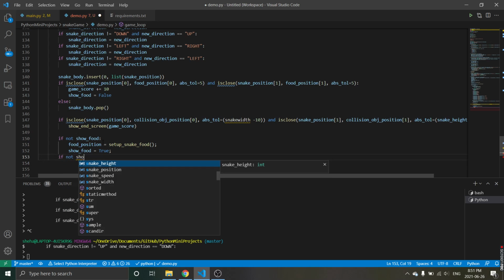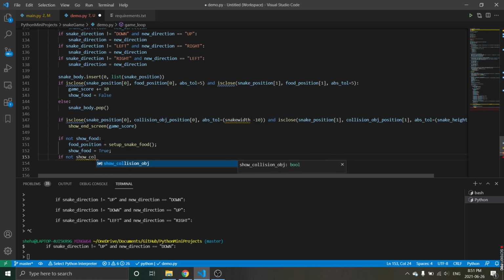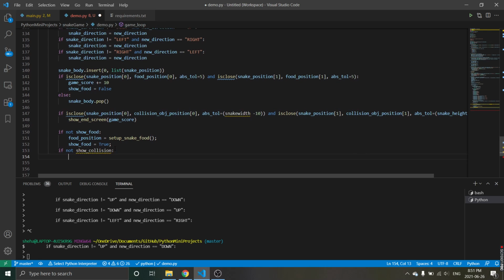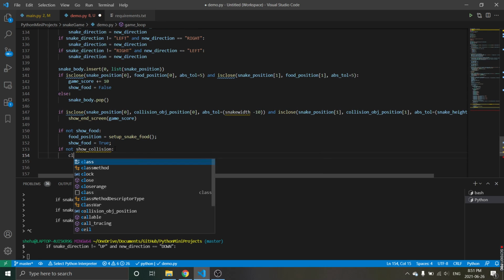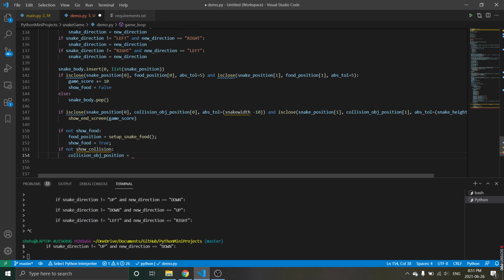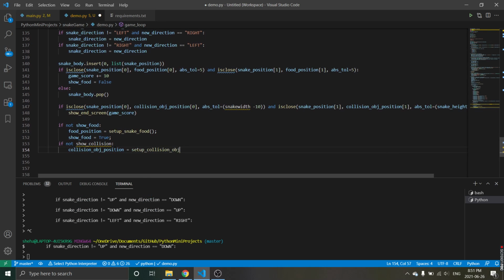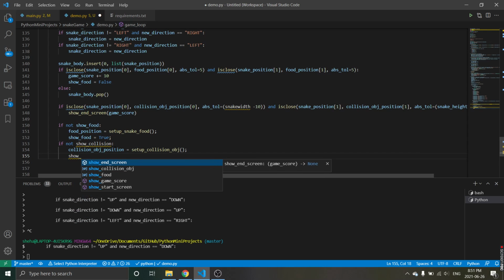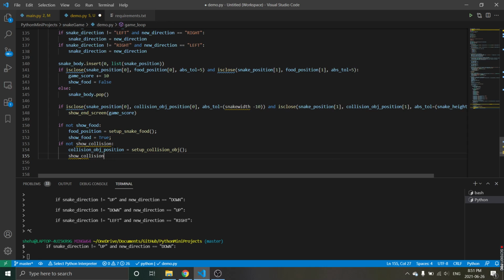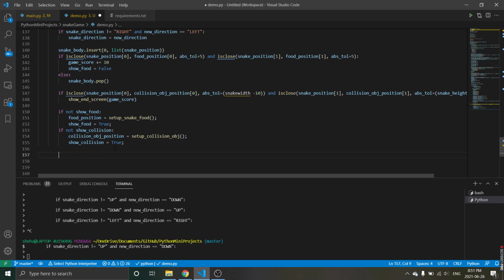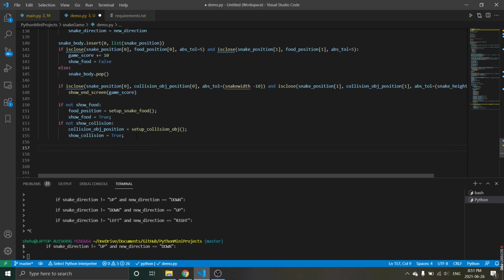And then we do the same for the show collision. So if show collision, we say show collision object position, setup object, and then we say show collision true. So if the collision is false, so it actually takes place, we render a new collision.